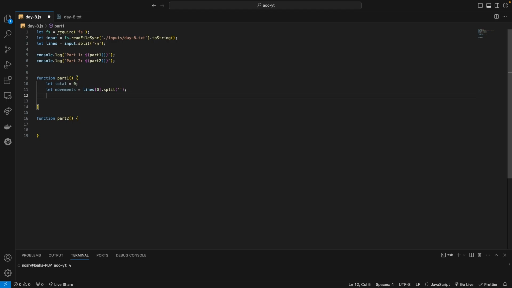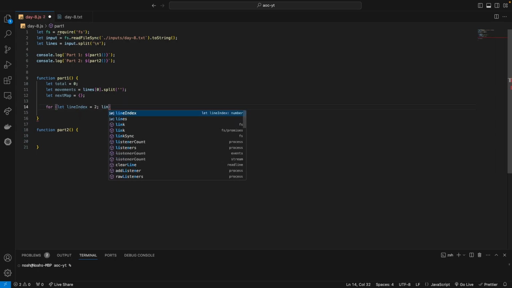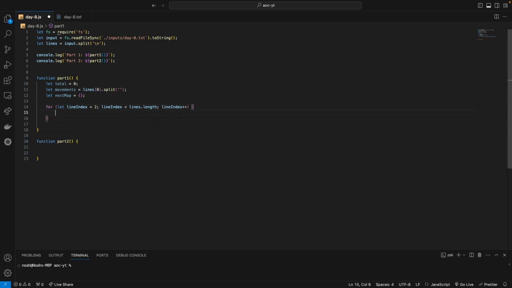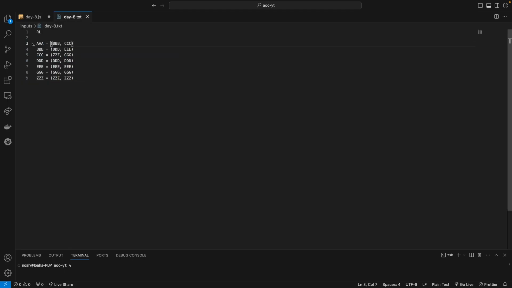Then I'm going to have a next map, which is just going to tell me if I'm at a certain node, then if I go left, it's going to be this node. If I go right, it's going to be this node. So I can just say let next map equals an object. And then for let line index equals 2, line index is less than lines.length, and then line index plus plus. And line index is 2 because on our input the first values are at line 2.